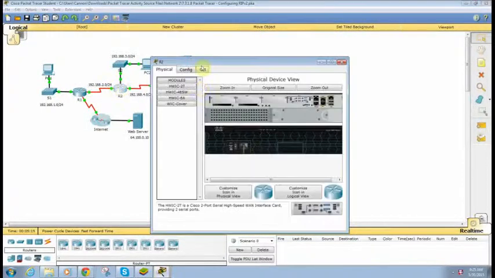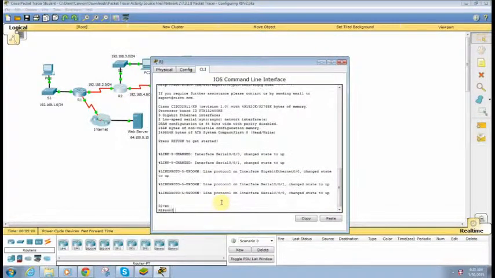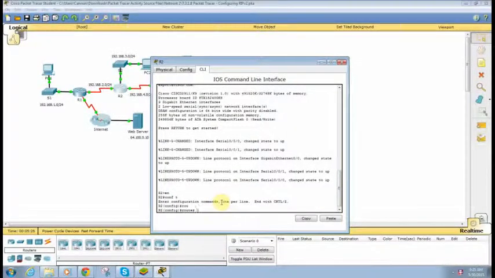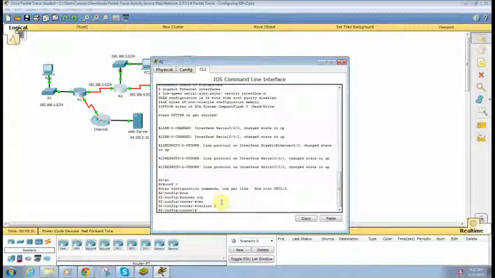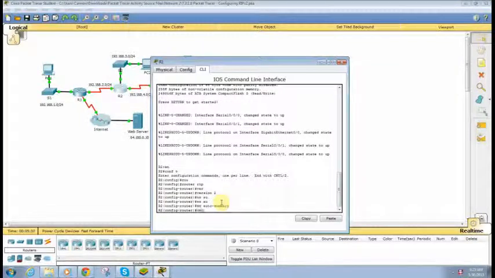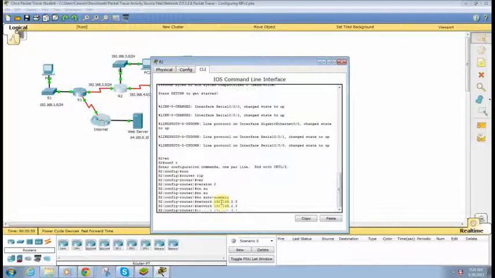Now we're going to go to R2, CLI, and en, conf t, router rip, and then we're going to do version 2, no auto-summary, network 192.168.2.0, 192.168.3.0. Oh, whoops. Was putting those in wrong. A 2, 3, and a 4.